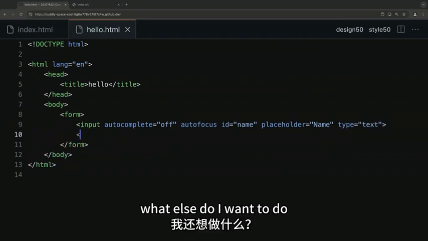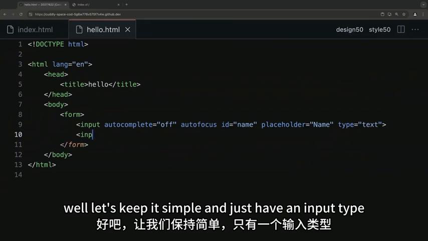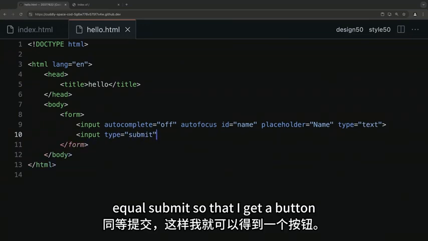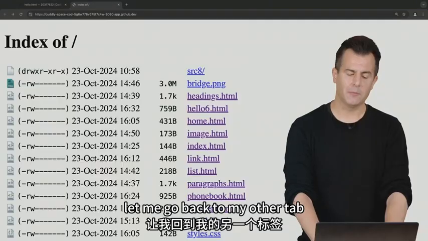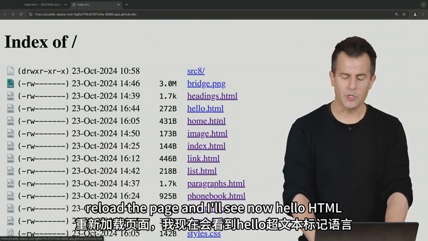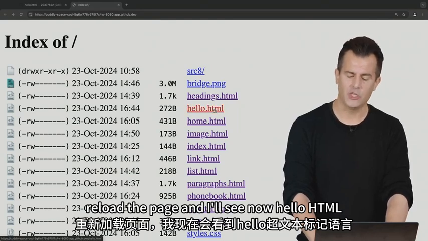What else do I want to do? Well, let's keep it simple and just have an input type equals submit so that I get a button, which you've seen in a couple of different ways. Let me go back to my other tab, reload the page, and I'll see now hello.html.